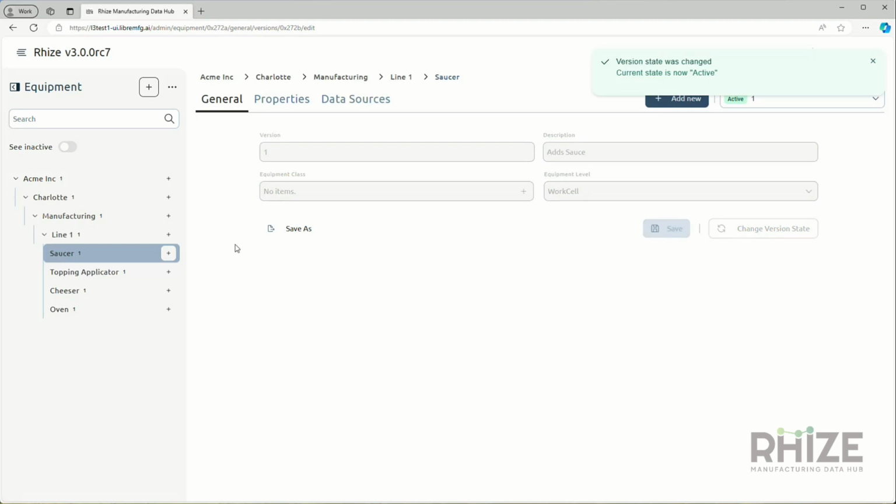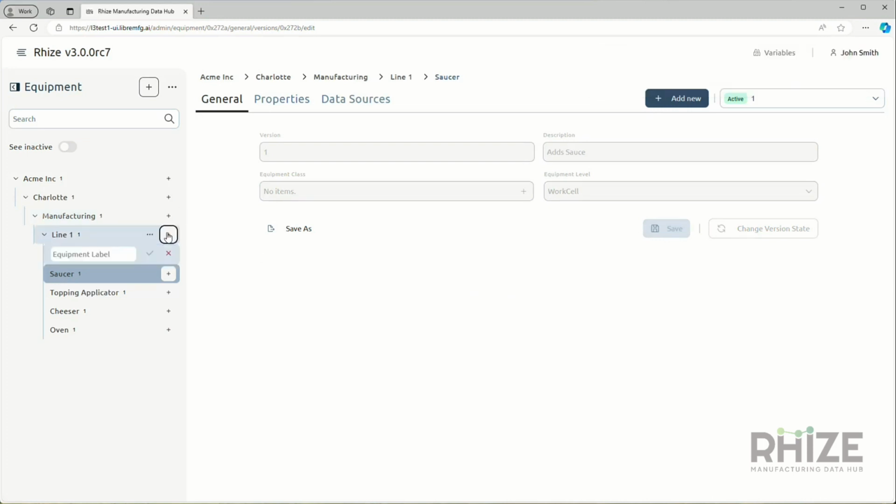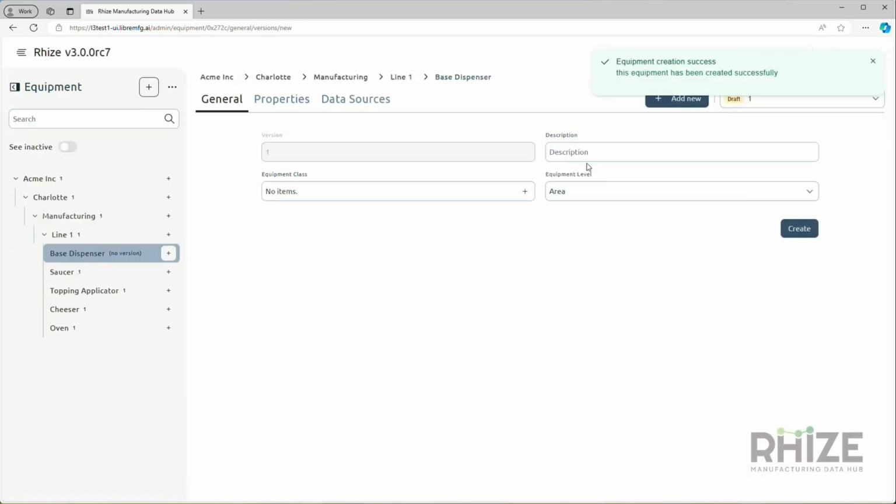And we'll go ahead and do this one more time. I'm just going to add one more. This will be the base dispenser. And all the processes will stay the same: changing the description, giving it an equipment level, and setting the version state to active.